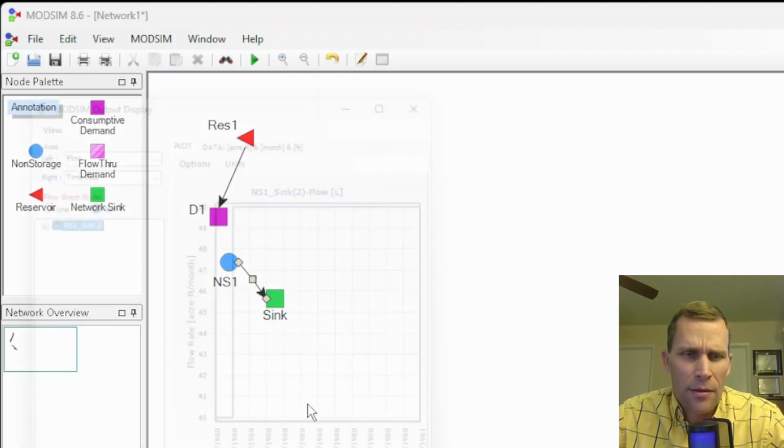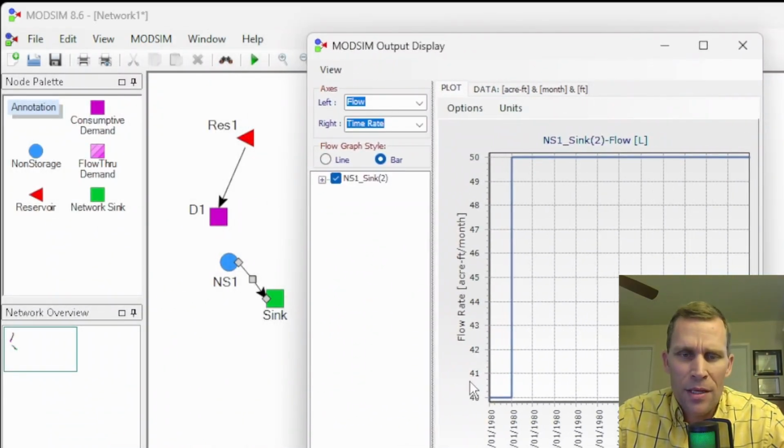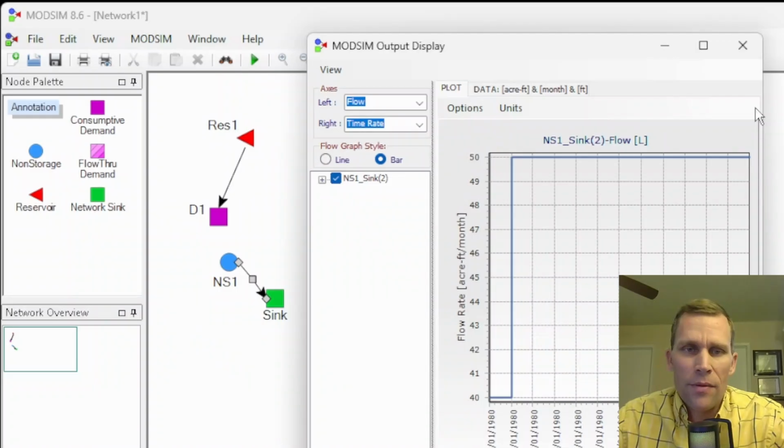Right click and graph. And what we saw before is basically just scaled down to 50% of what it was. Now it's 40 acre feet per month for the first month, and then 50 instead of 100 acre feet per month for the remainder of the year.